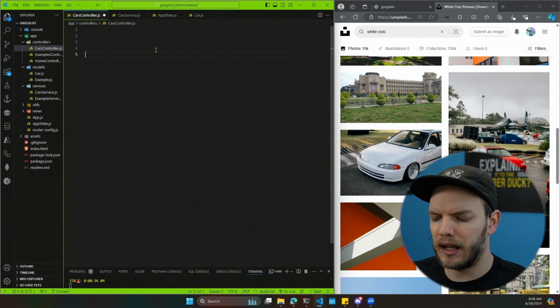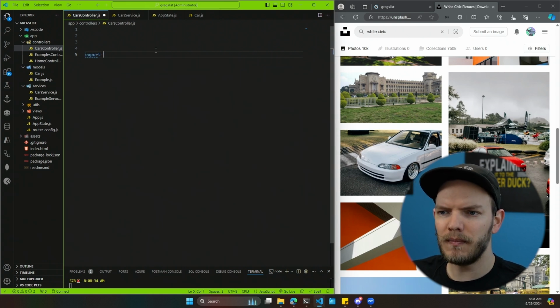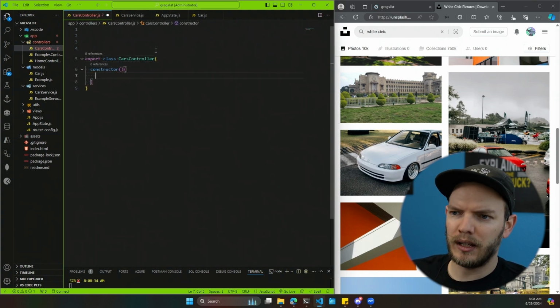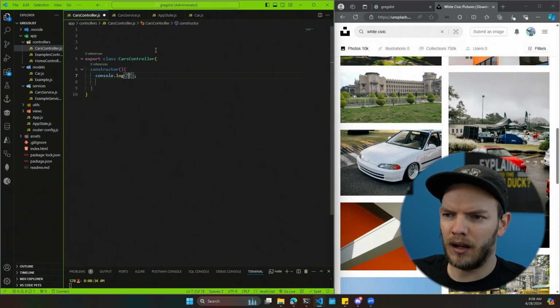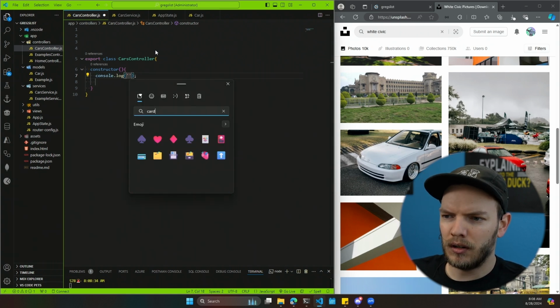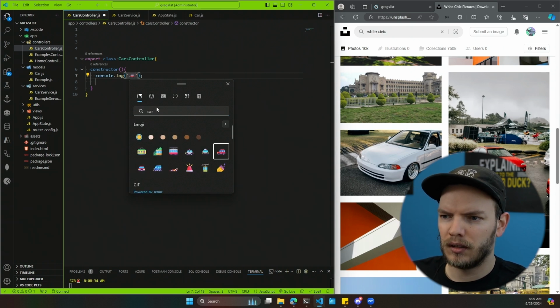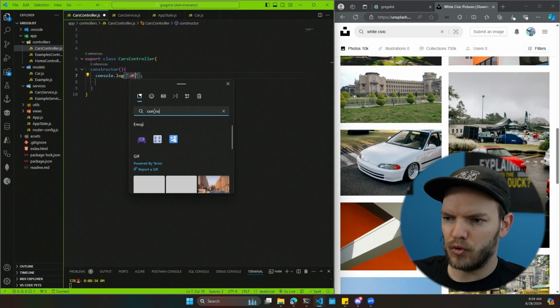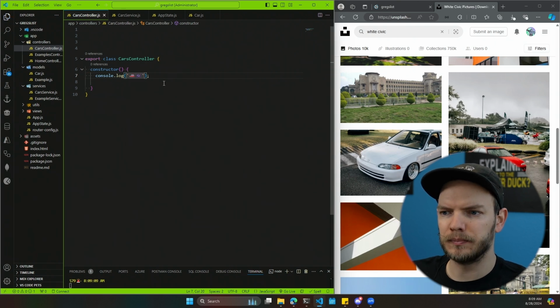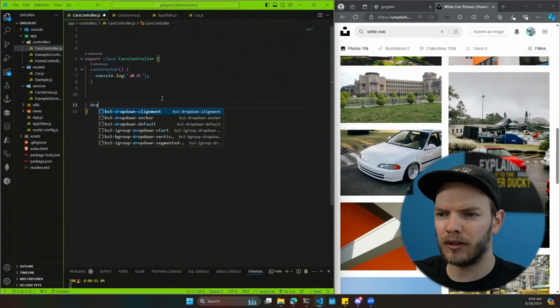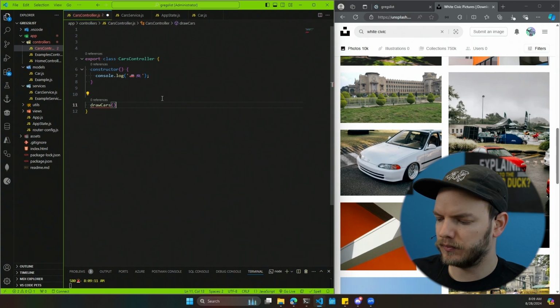Cars controller. So we're going to have our export class CarsController, with a constructor, so we can do things like log car controller. Ooh, look at that. Boom. Car controller. And we can get the start of our draw cars going here.